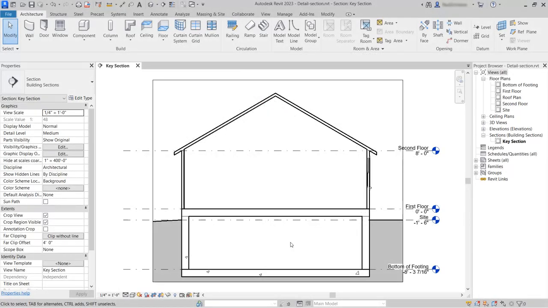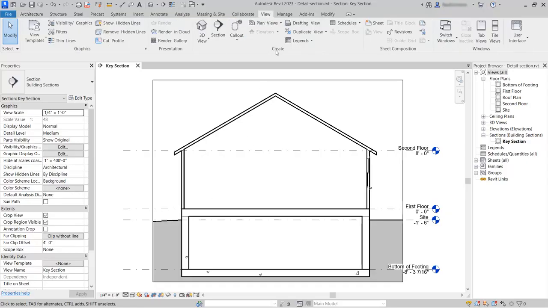I have the exercise file detail section open, and we're currently looking at the key section view which cuts through the entire building. We need to make a detail of the floor junction here at the top of the basement, and to do this we'll go to the View ribbon tab, and from the Create panel I'll click the Callout tool.